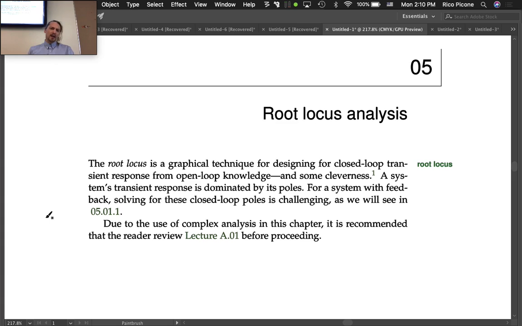and we'll go ahead and do so in just a moment, and then we'll proceed with this chapter. Any questions about the broad strokes of what we're doing here?